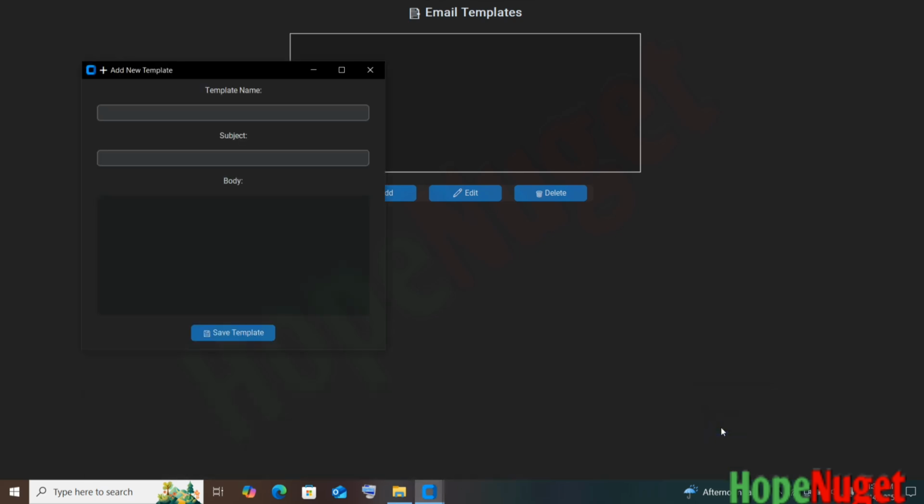You can add your template name, add a subject, add the body, and save your template. Now, let's say for example, I want to add a template, my main template.